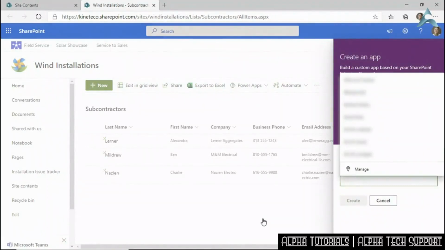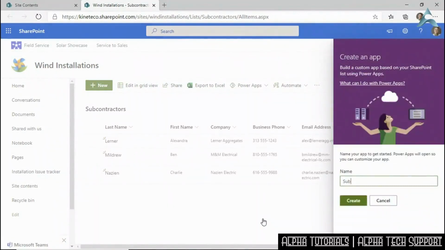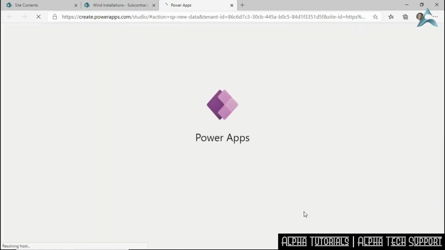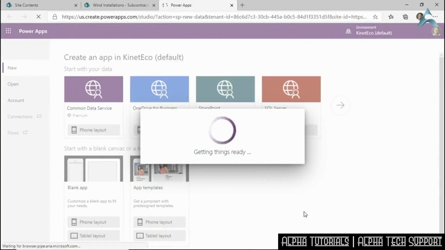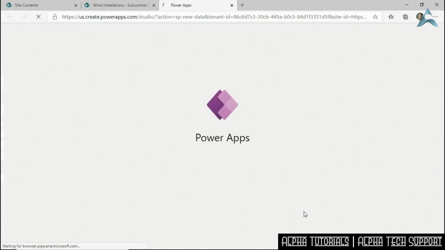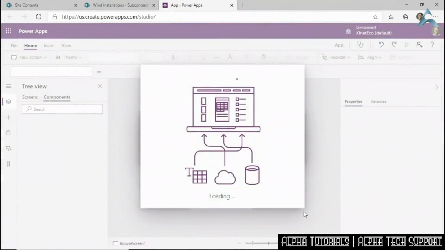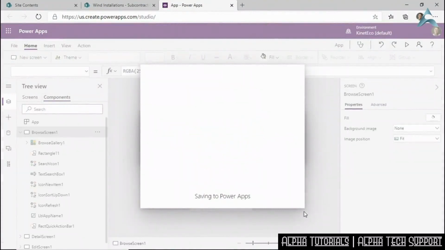I'm going to enter the name of my app, which is going to be Subcontractors-Wind, because there might someday be a subcontractors app for solar as well. And click Create. And I'm going to be taken from SharePoint into the Microsoft PowerApps Studio. We'll wait a moment while PowerApps fires up and connects to our data. Notice at the top now it says Create an App in, and it has the site name. Be patient with this process. A lot is being built for us.